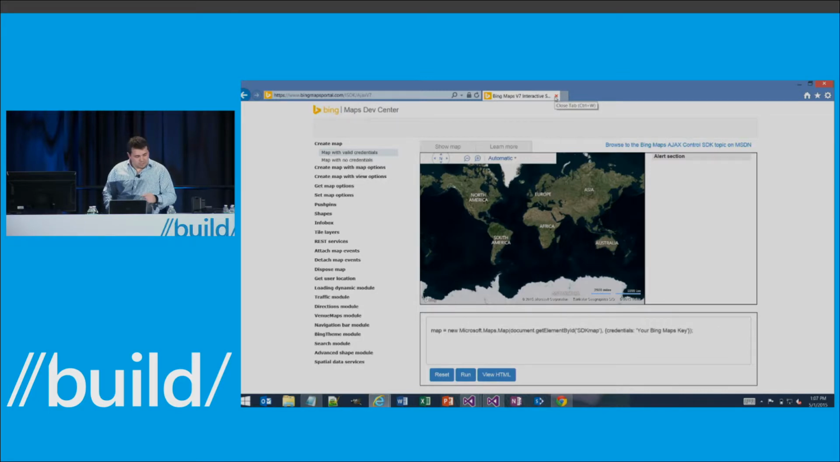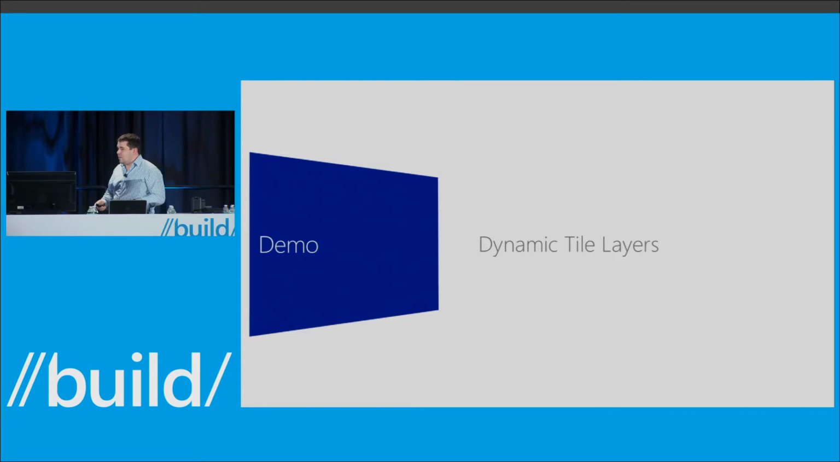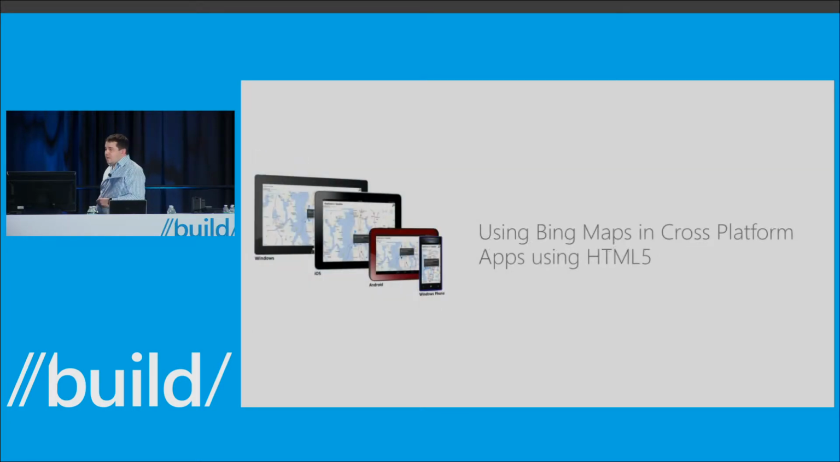So from there, we're going to go back to the slide deck and move on to our next topic, which is using Bing Maps and cross-platform apps using HTML5.